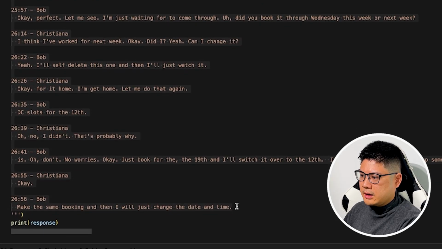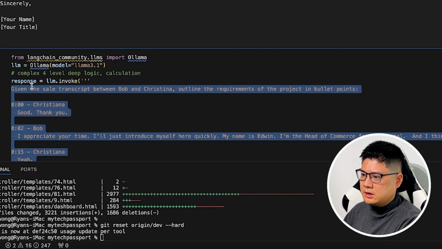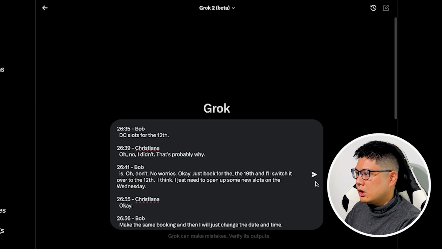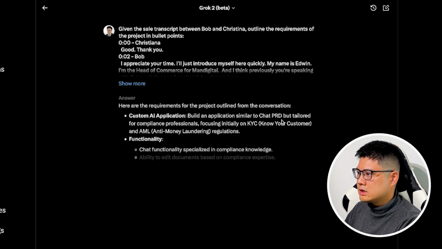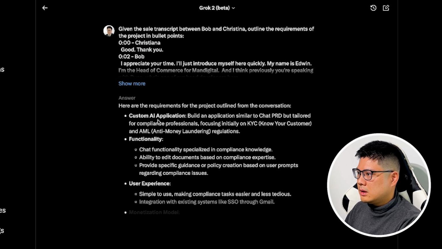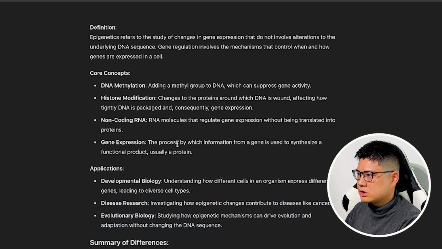So I have a sales transcript between Bob and Christine, and I wanted it to tell me all the requirements that they have for this project. Okay, custom AI application, functionality, user experience, monetization. Okay, so it looks like it can do this properly, so that's correct.